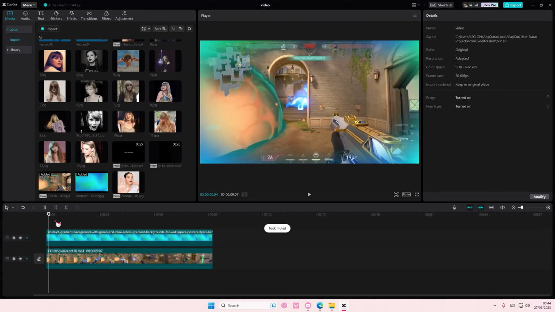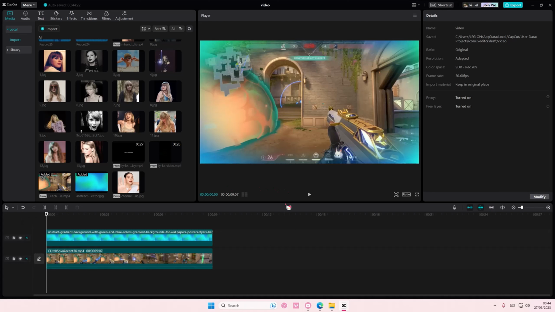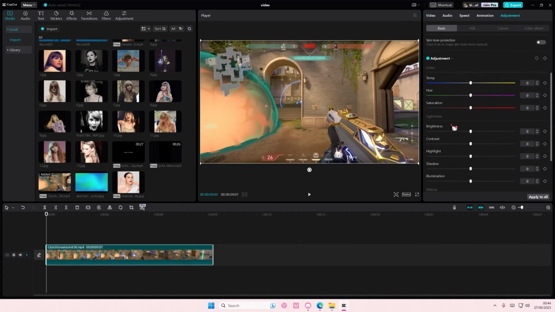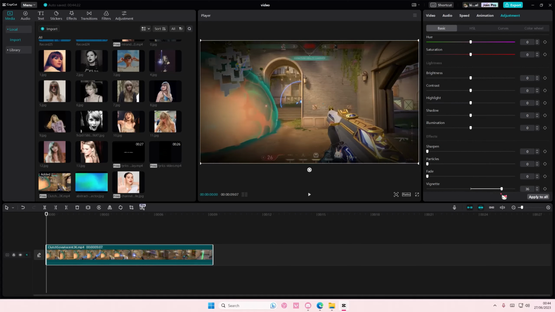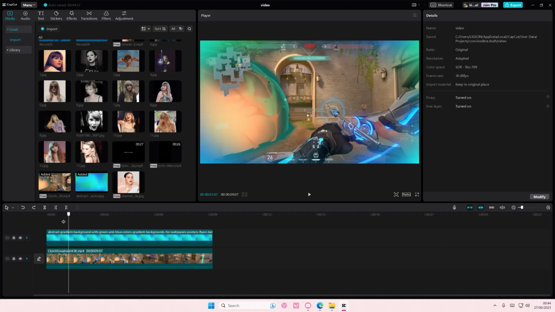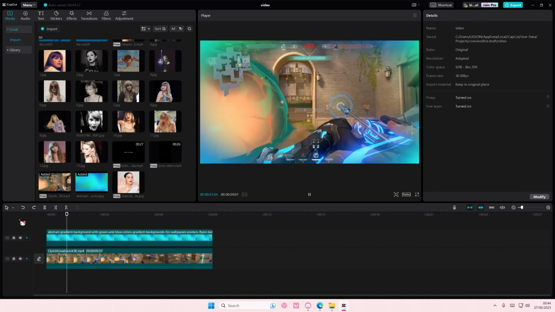But that's basically it. There is a vignette on this app in adjustments here, but it's only a black and white color that you can choose from, and you can't choose a color that you want. But yeah, that is basically it.